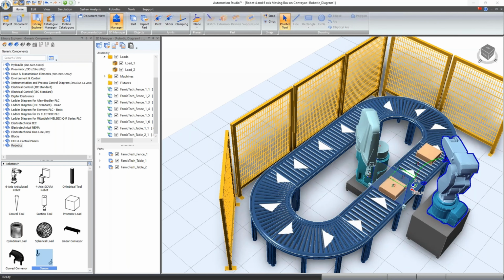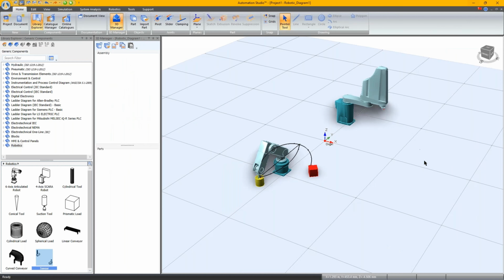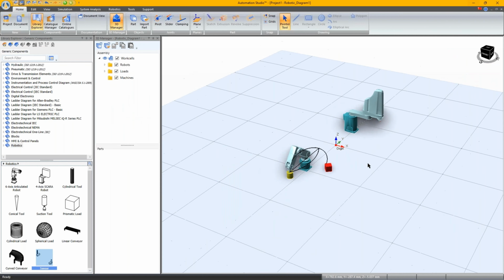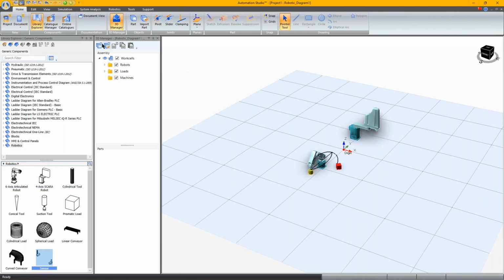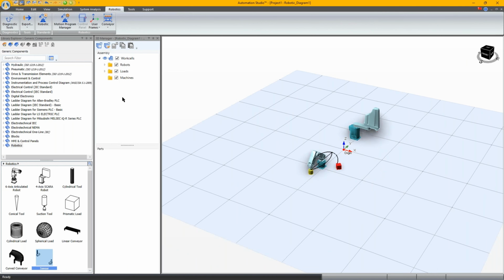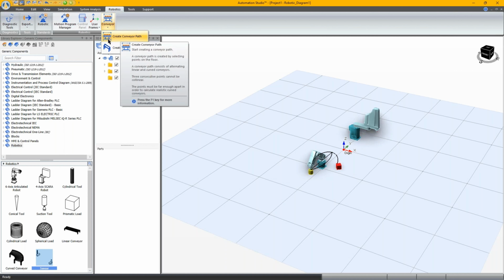Okay, very good. And I think we have one more question here. How did you create the conveyor? Yes, let me go back in here. So I have some space. The conveyor is an automatic feature here. You can choose if you want. Well, you have here the linear conveyor in the library, but the really nice one is the conveyor path.